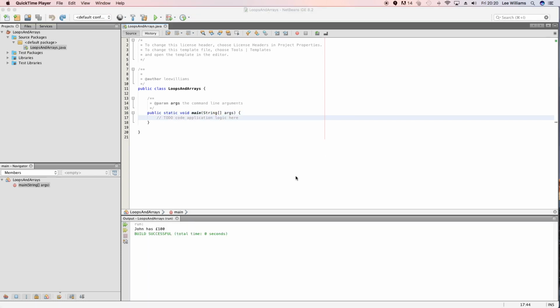Okay, so firstly, I'd like to say that there is a very good reason why I'm combining this episode of arrays with loops. It's mainly because you would normally always use loops with arrays, because typically you'd want to traverse an array. And I'm going to show you what I mean by this now.